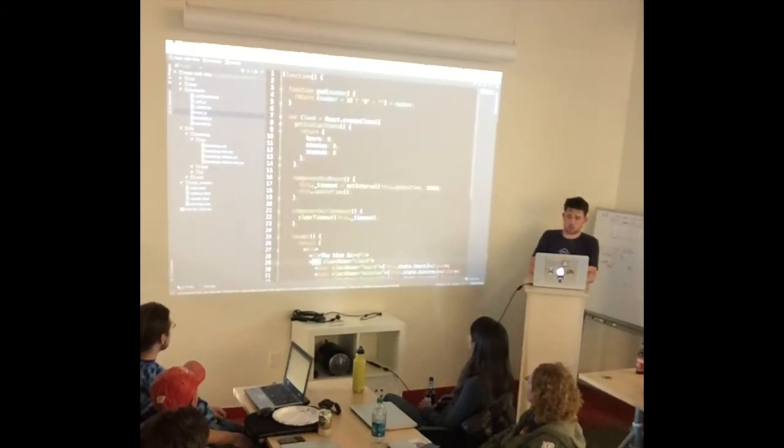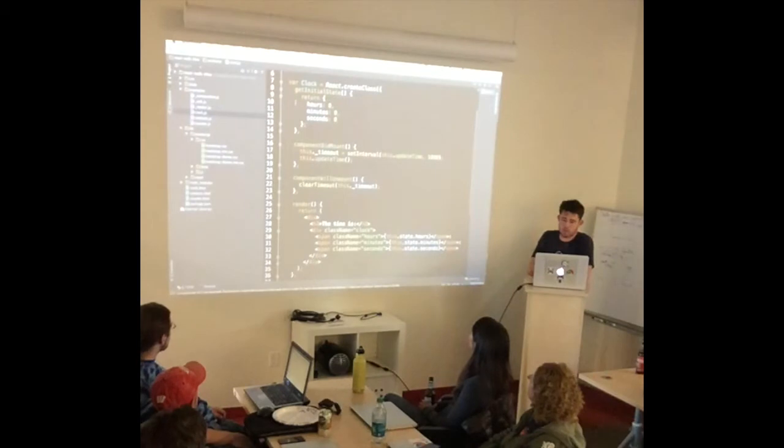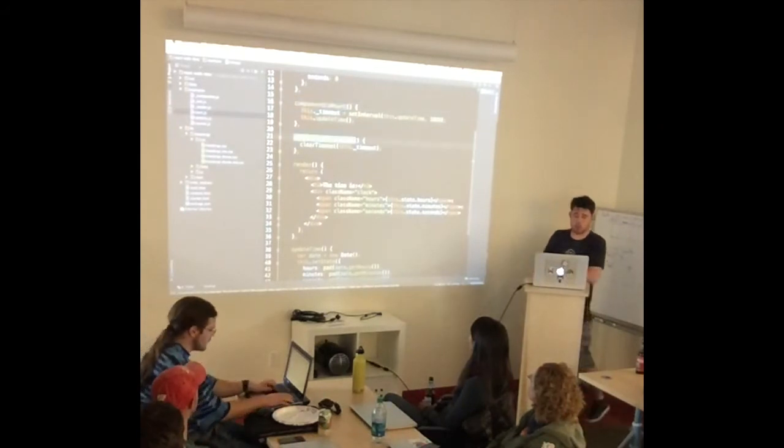So if you ignore this helper function at the top, which just adds a zero to a number that's only one digit, just for display reasons, and you look at our Clock class, we're going to have some internal state. We want to just store the hours, the minutes, and the seconds, and we'll start at zero for all. Now you'll notice two new things: we've got a componentDidMount and a componentWillUnmount.